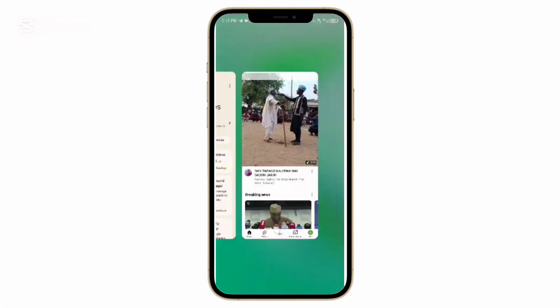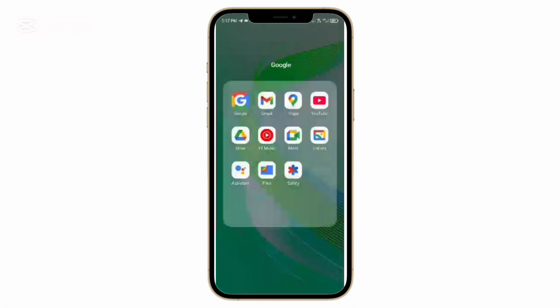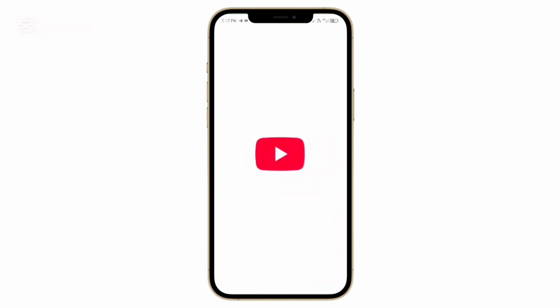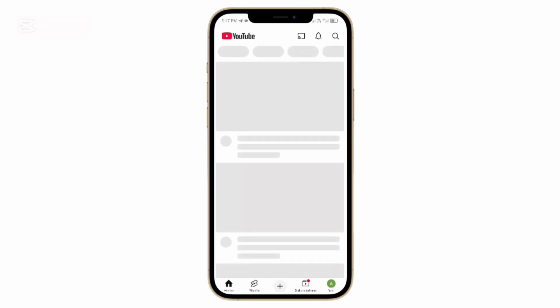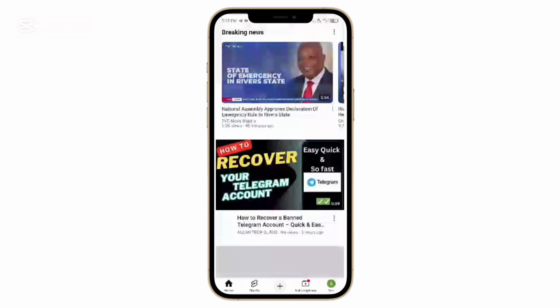Step 3. Refresh your feed. 1. Close the YouTube app completely. 2. Reopen the app. 3. Check your home feed. Shorts should now be removed or at least appear far less frequently.